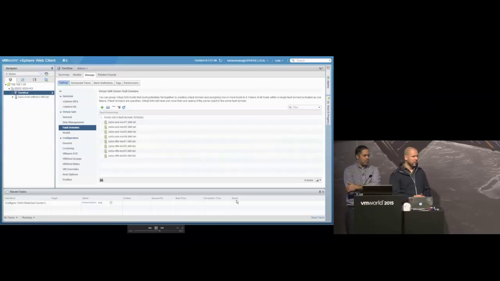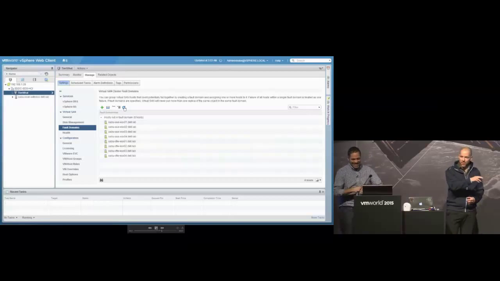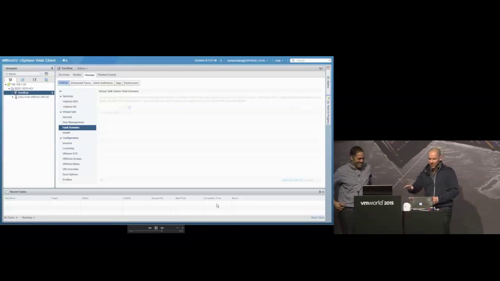Fairly straightforward. I think the only reason here why it's taking longer than it should is probably the web client. So it's not vSAN which is being slow, it's the web client. You guys are all familiar with that anyway.